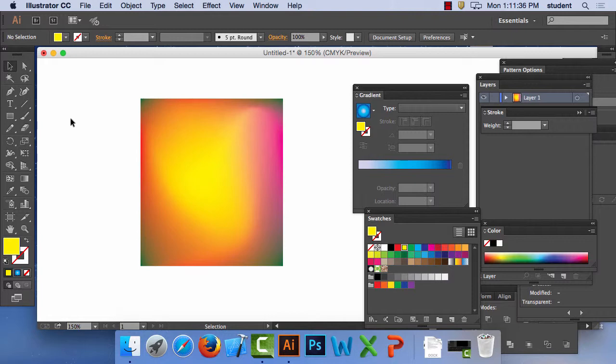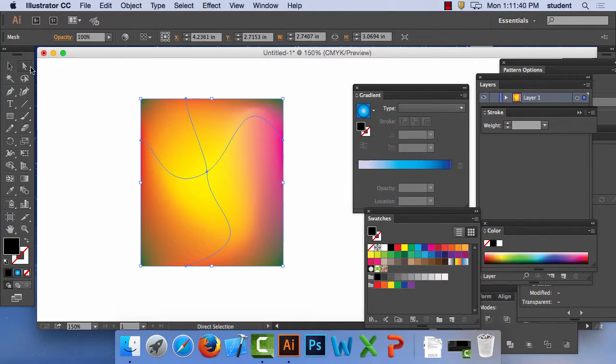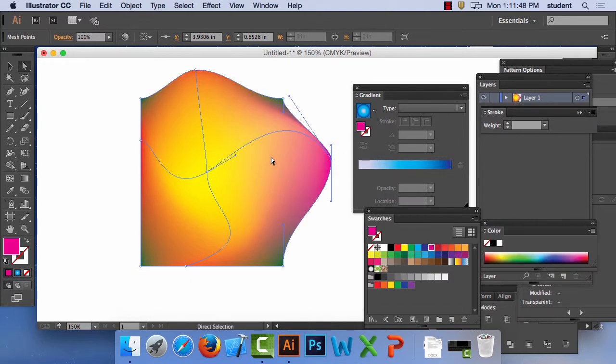Okay. So again, this is called gradient mesh. You can use the white selection tool to select and move points around if you want.